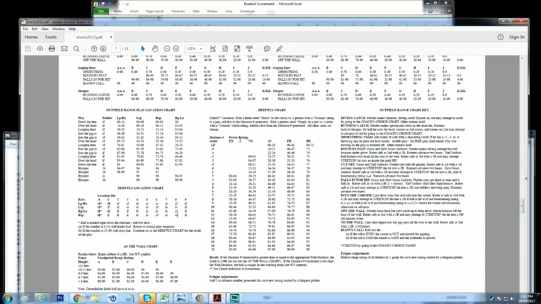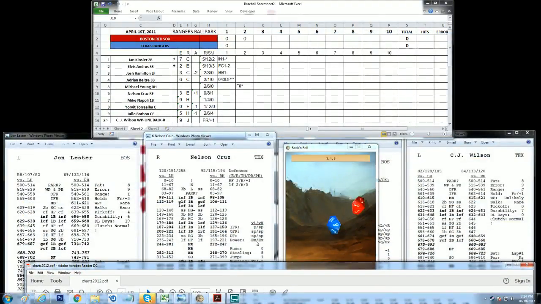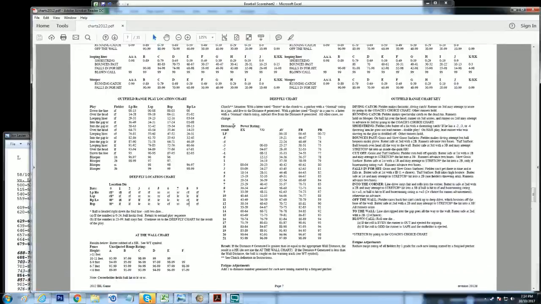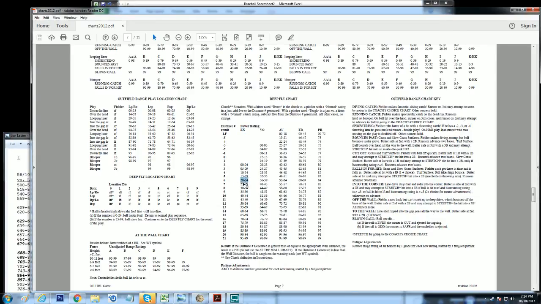Now we need to find out what kind of power he has. So we look at his power rating, which is excellent. Nelson Cruz, excellent power. So we're going to be on the excellent column, and we need to roll percentile to find out how far he hit it to right center field. And he only rolled a 21. 21 is going to be here, 20 to 24, which is a result of 6 distance.